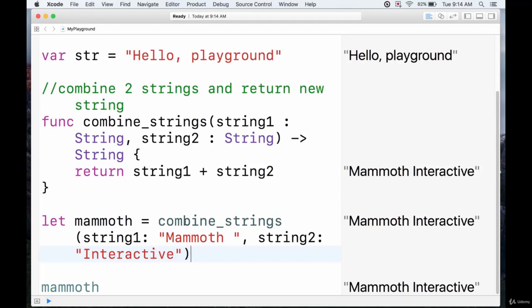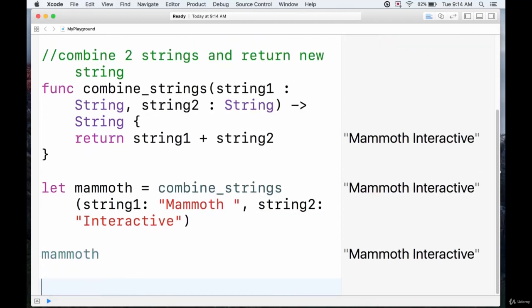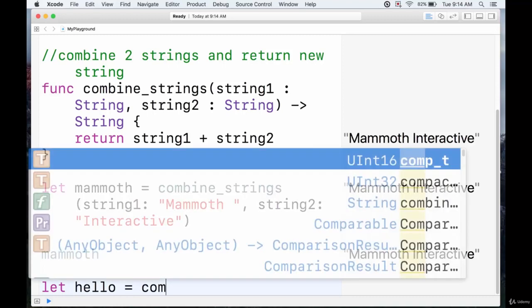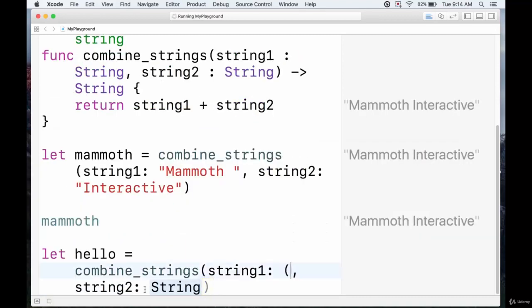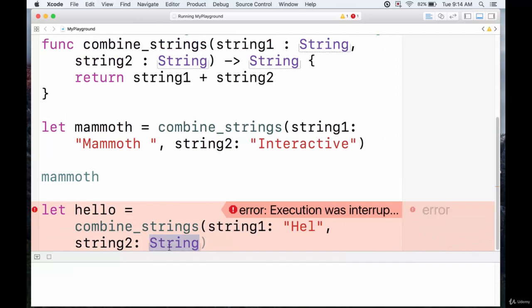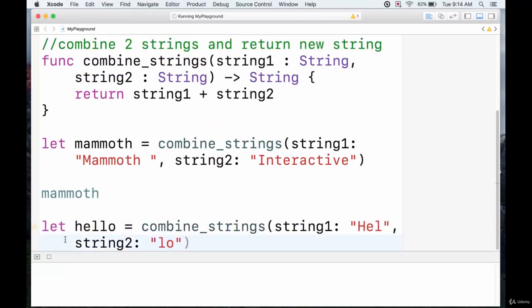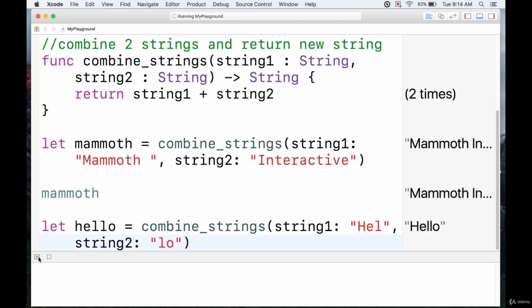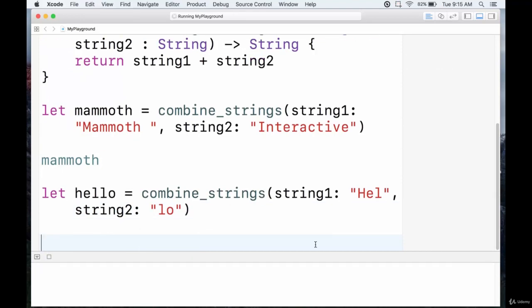Okay. However, if we were to assign another variable, let's just call this let hello equal combined strings on, let's say string 1 is going to be, just have it say hell, and then this one can be low. And let's see what happens there. Just going to wait for it to run. There we go. See, it contains a value hello, and that's fine to do as well.